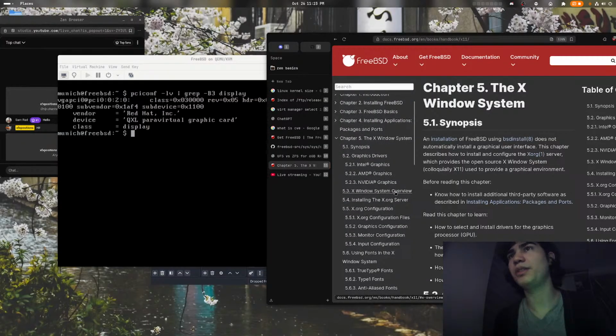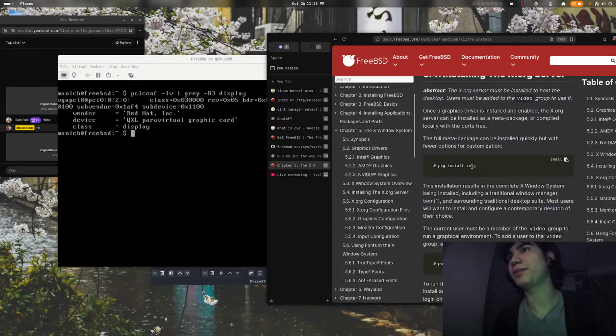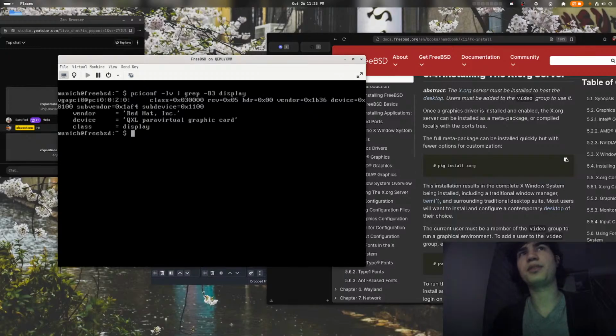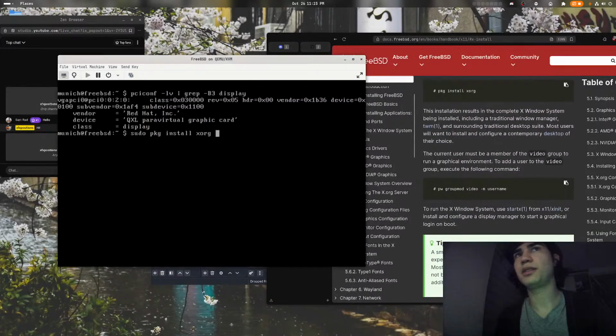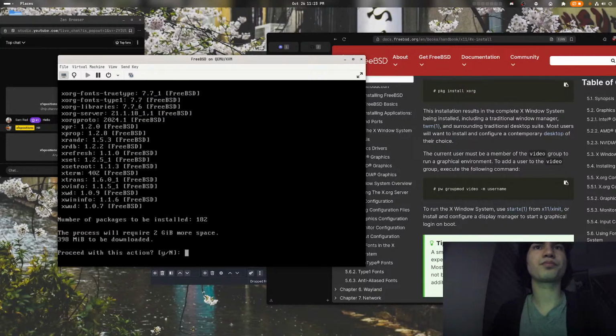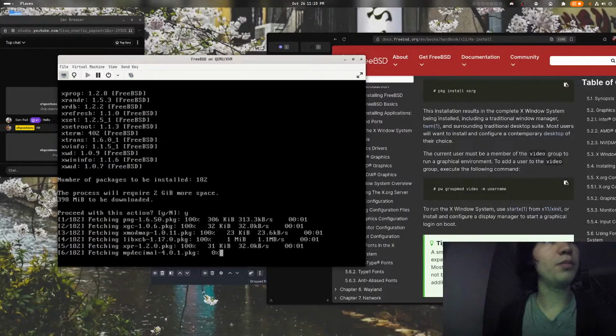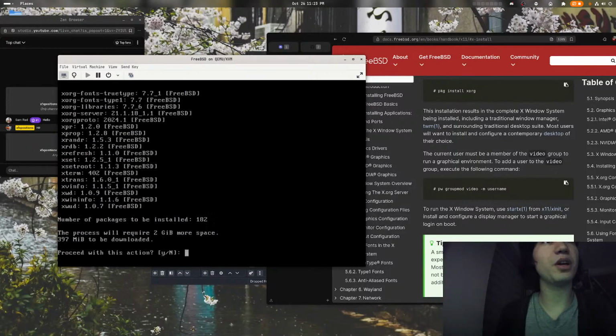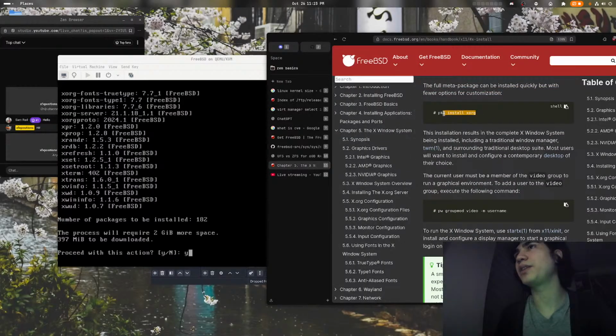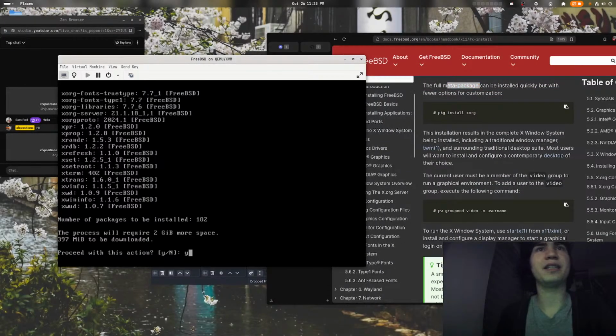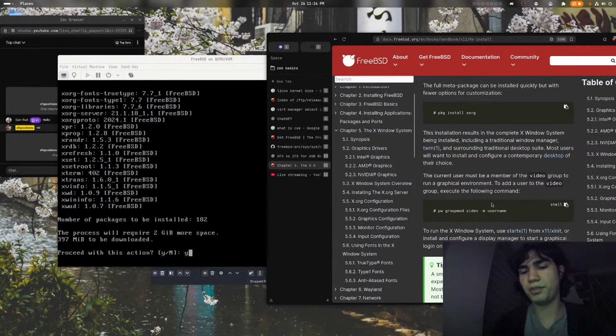So let's go into installing the Xorg server. So pkg install Xorg, and there we go. What are we installing, a lot? We're installing the whole Xorg server and then the Xorg package. Alright, it's a meta package. Yeah, it has a lot. It's probably gonna install the system, also the driver packages.